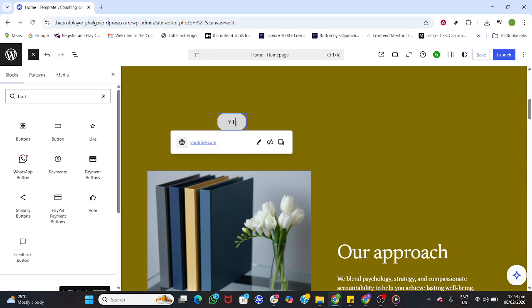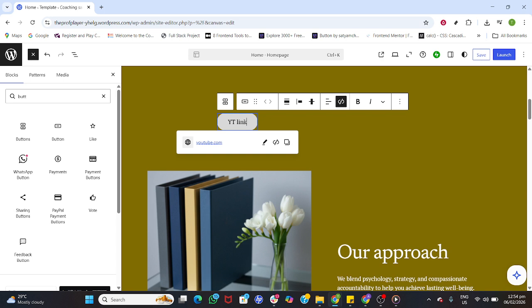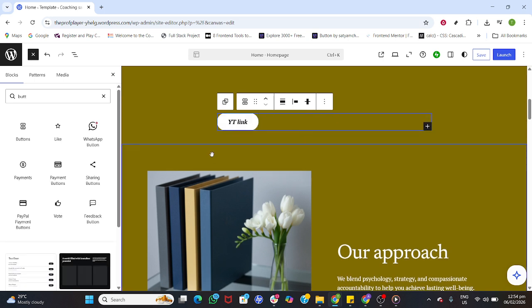Once you've chosen the correct destination, press Enter to add the link. If you see a small checkmark or apply button, click it to confirm. You should now notice the link field showing your chosen page or URL, and the button will be considered linked.